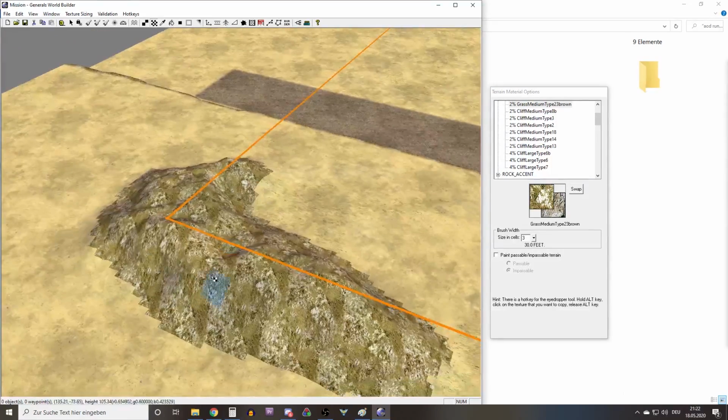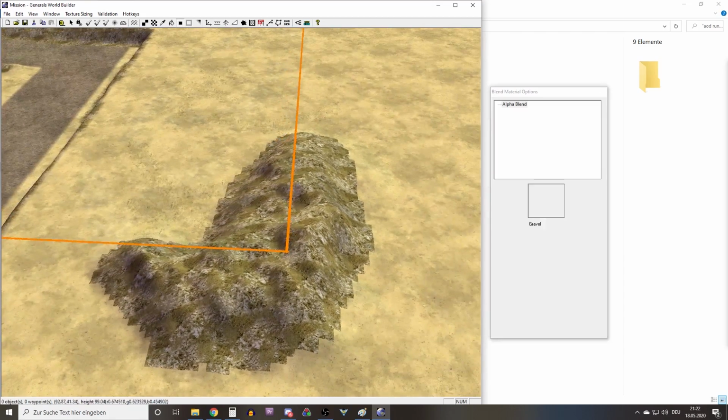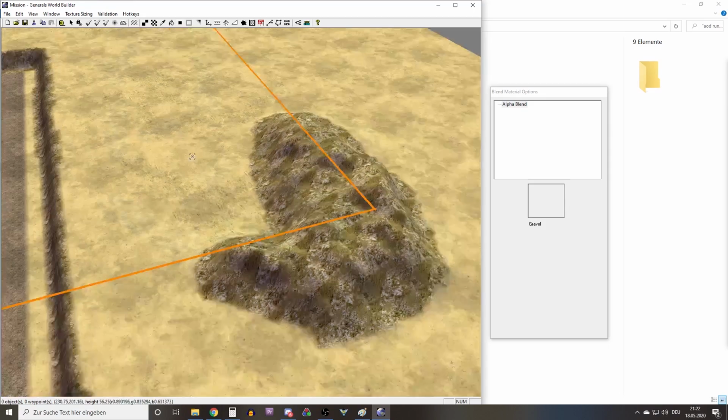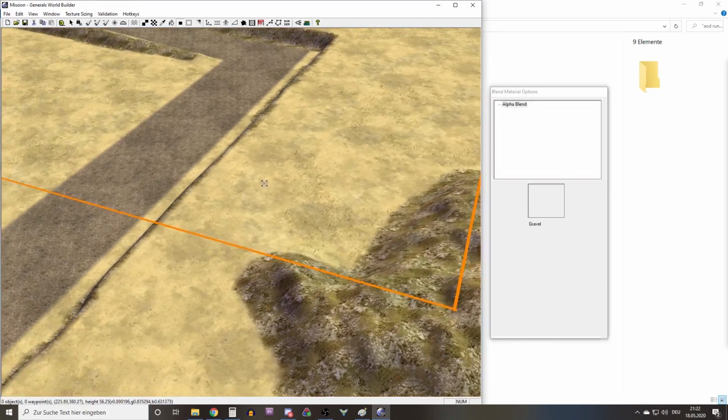Okay, now we have a mountain here. We use the auto edge out. Press F to reach the auto edge out, or just press it here on the top. Edge that thing out. Now you have a mountain here.